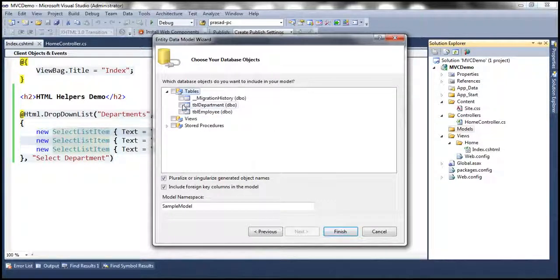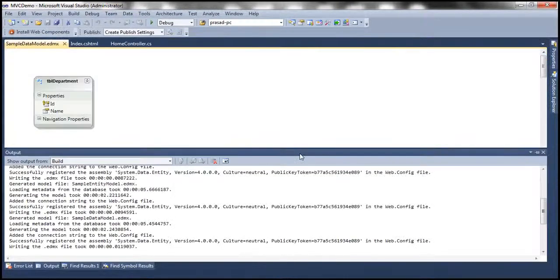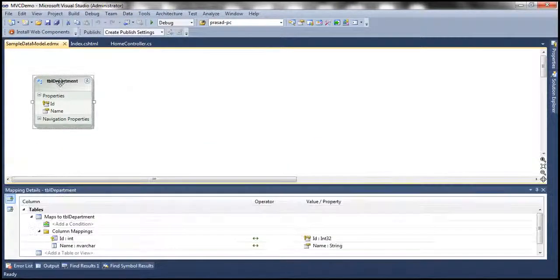And we want only this department table, so I'm going to select that. Entity Framework is going to generate an entity for that table, but then we want our entities to be residing in the Models namespace. So I'm going to change the model namespace to Models and click finish. So this is going to generate a department entity for us based on that table tblDepartment. But look at this, Entity Framework names it tblDepartment. That's the name of the entity, but we want our entity to be Department, so I'm going to get rid of that tbl prefix.